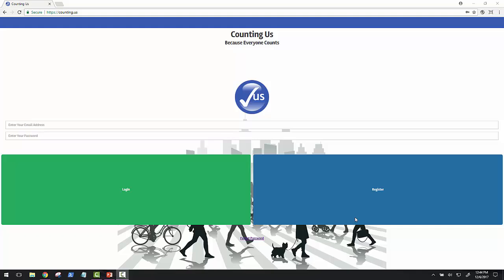Also, for those of you doing the mobile app, just know that the only time you'll need internet is when you are downloading the app and when you are submitting saved surveys. So you can move through the survey without being online or using your data. And for those using your computer who need the web link to access a survey, this is the web link up here in the left hand corner. It's counting.us. That's what you'll enter into your browser to get to the survey page.